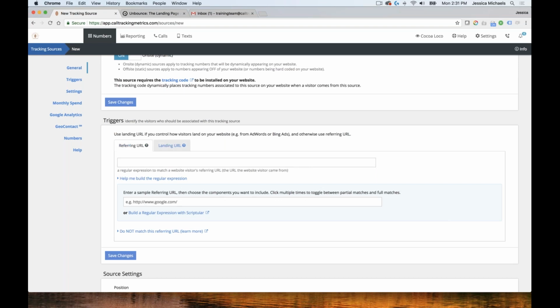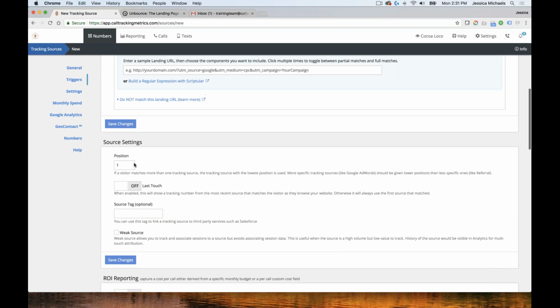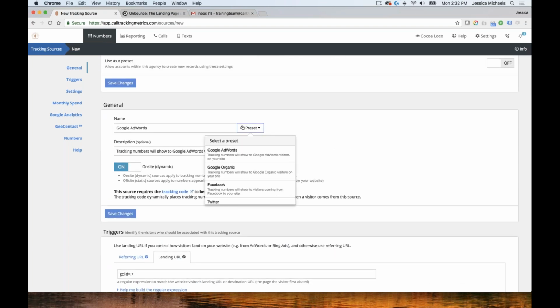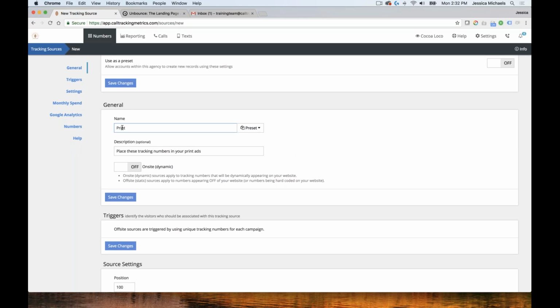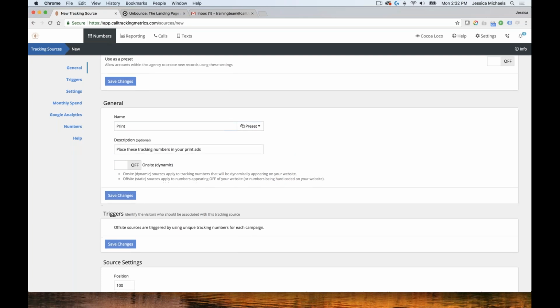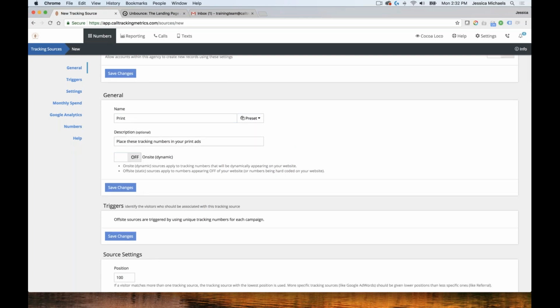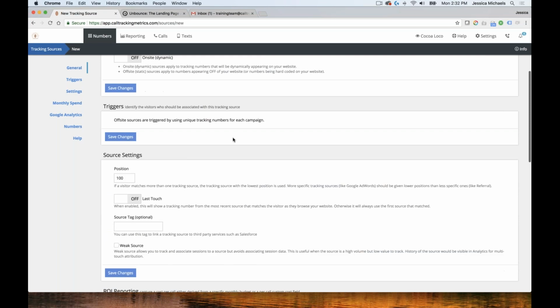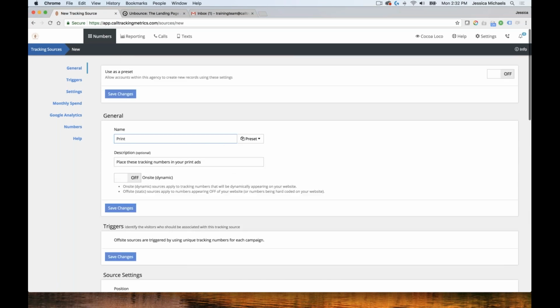So that's referring versus landing. And then lastly, I could show you an off-site source. Those are really direct. So I could say print. Again, the first thing you do is name the source and decide whether it's on-site or off-site. For off-site, all you're really doing is labeling it with a name. In this case, that is all the configuration you need to do. And that is our real quick overview of the tracking sources.